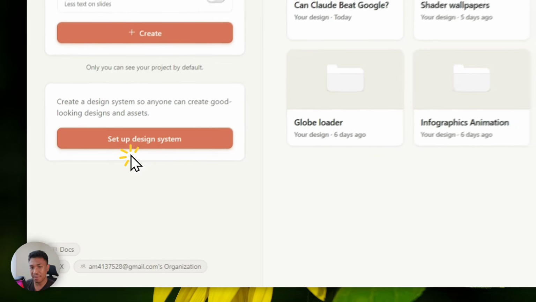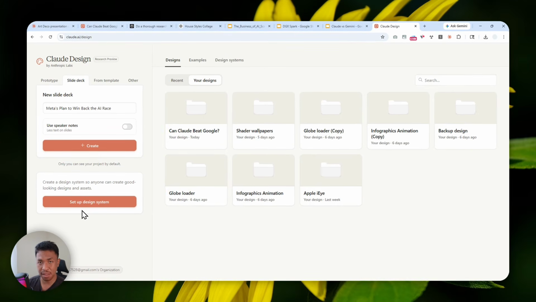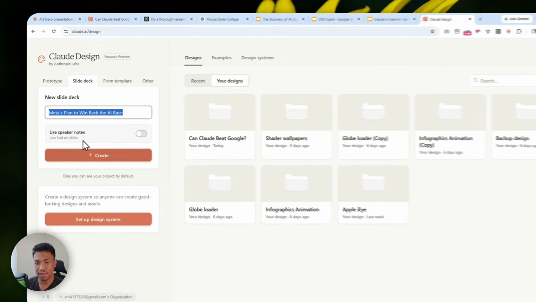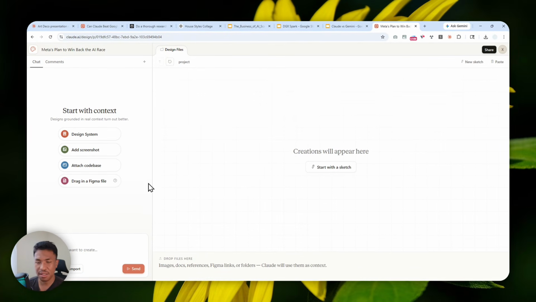And also you can set up a design system. So if you select or click this button, there's going to be the option if you want to upload your brand assets or have some brand guidelines. Basically, if you want to create a more consistent and branded visual, then this is a feature that you can use. But in this video, I'll just use the bare minimum. So I'll just provide the name and also just the resources. So I'm going to click create, and now here the UI is, I would say, very simple.